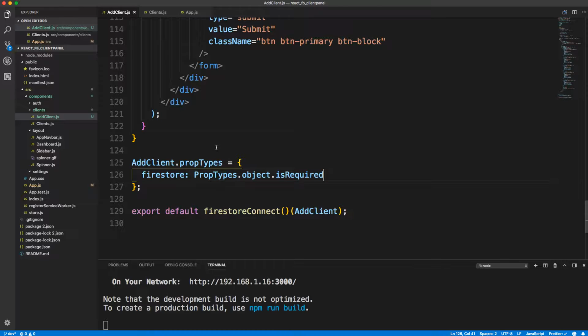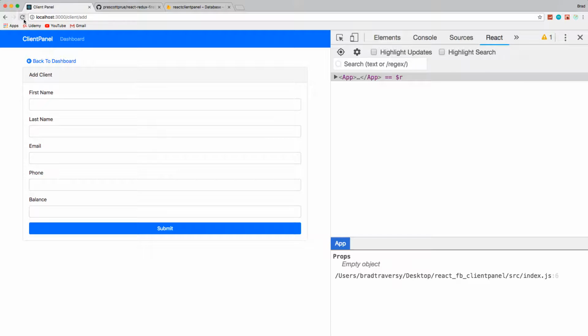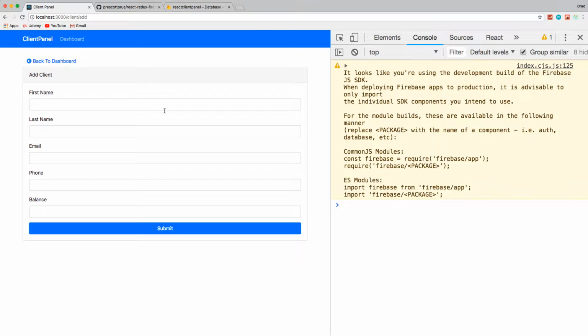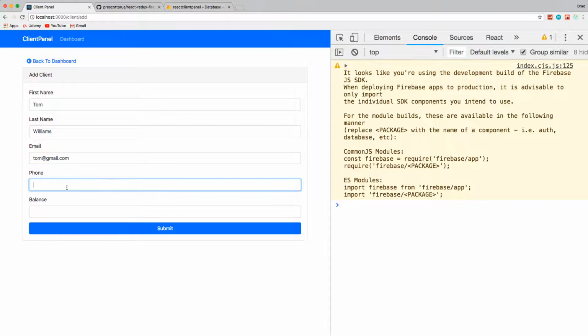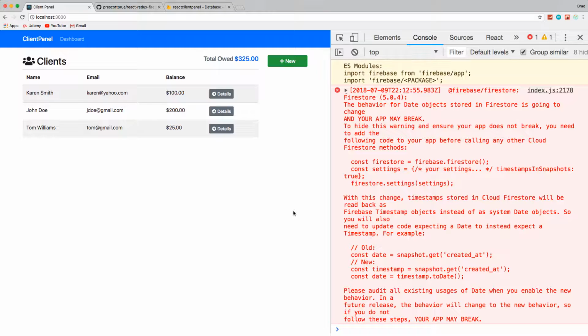Okay, let's try it. So just refresh the page for good luck, and let's add a client. So let's say Tom Williams, I guess, and email tom@gmail.com. Did I use Williams already for Karen? I think, oh no, I didn't. So tom@gmail, phone number, balance, we'll say 20, let's do 25, and submit. Okay, so it got added.